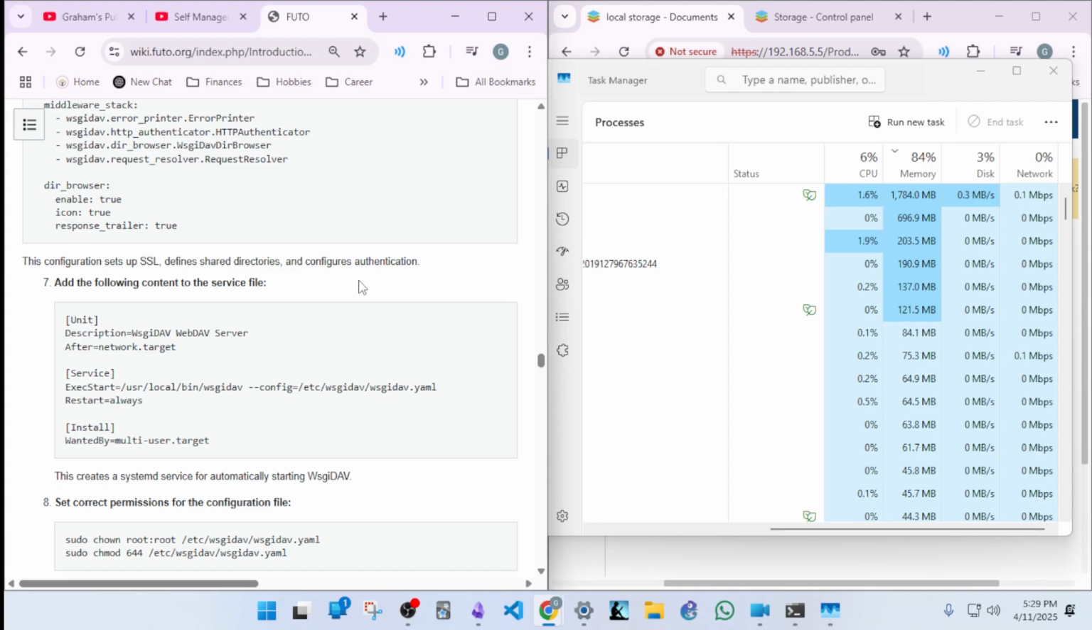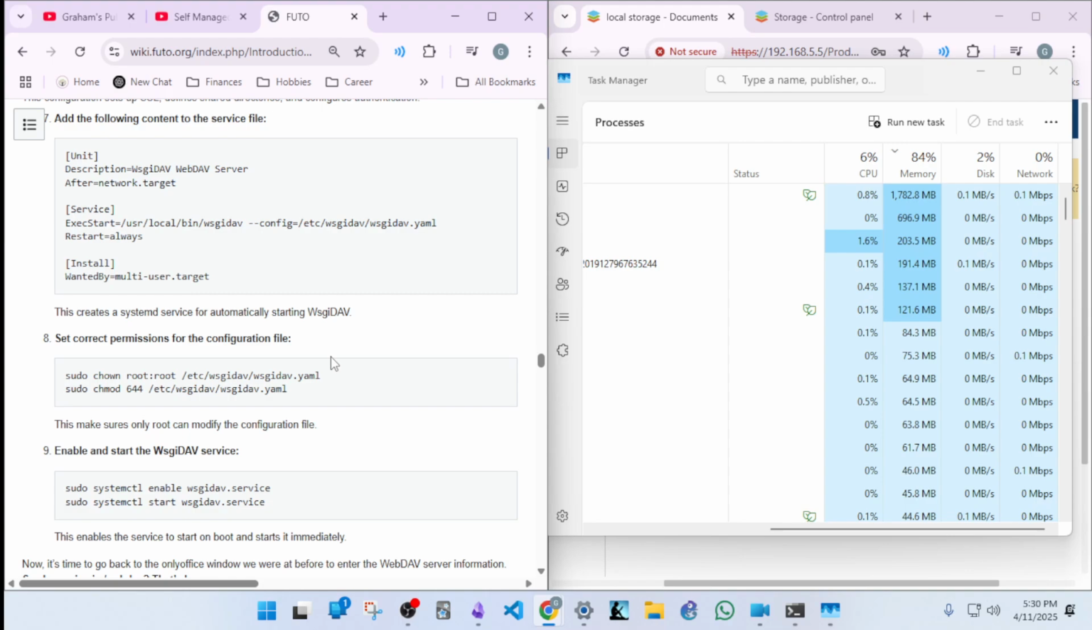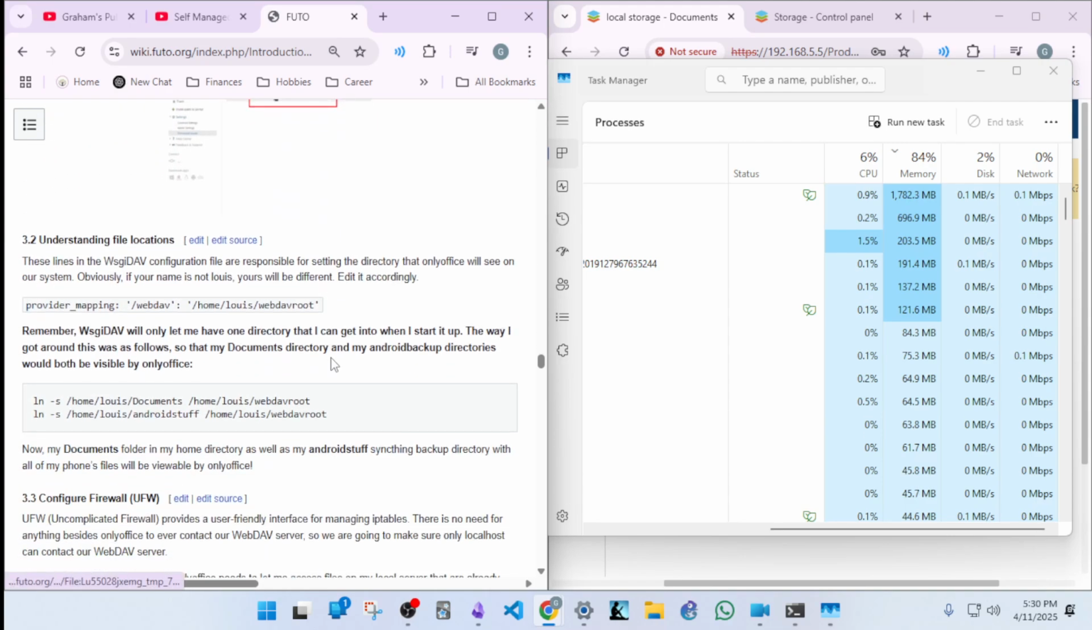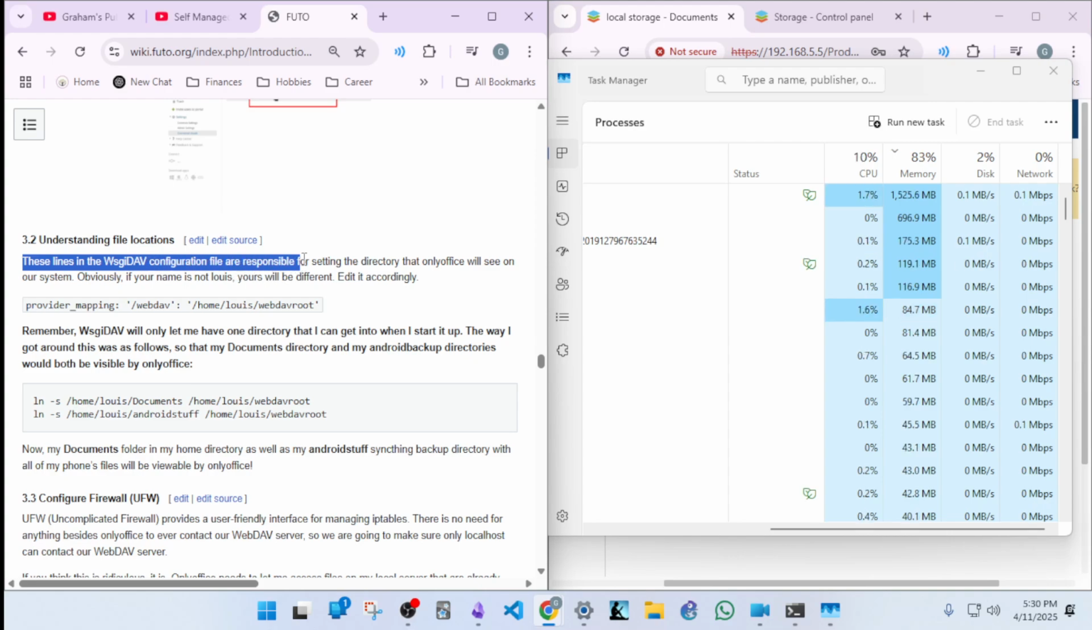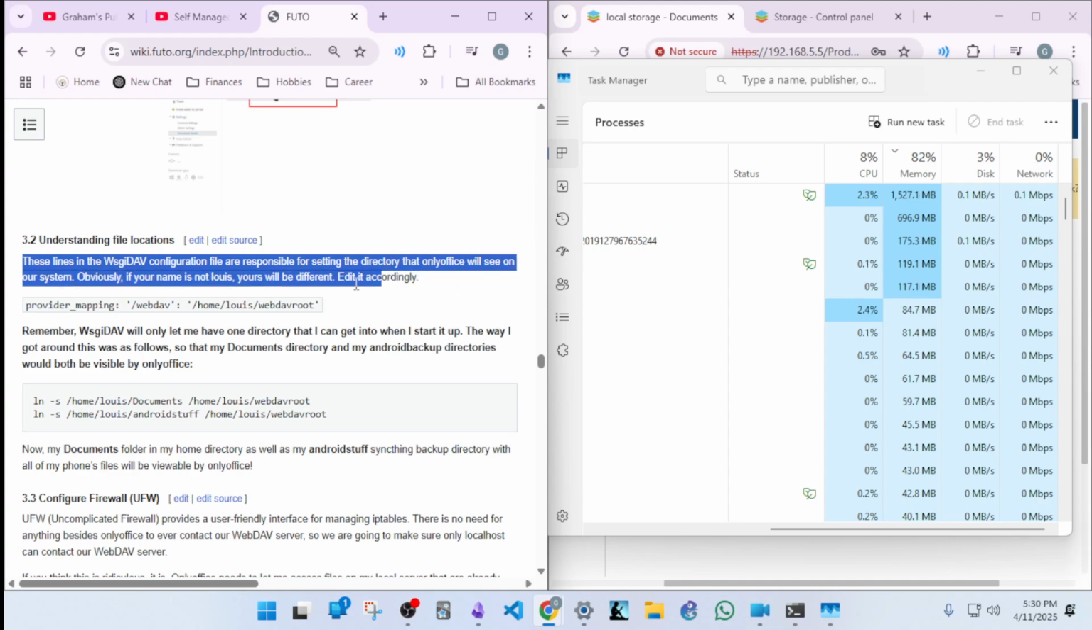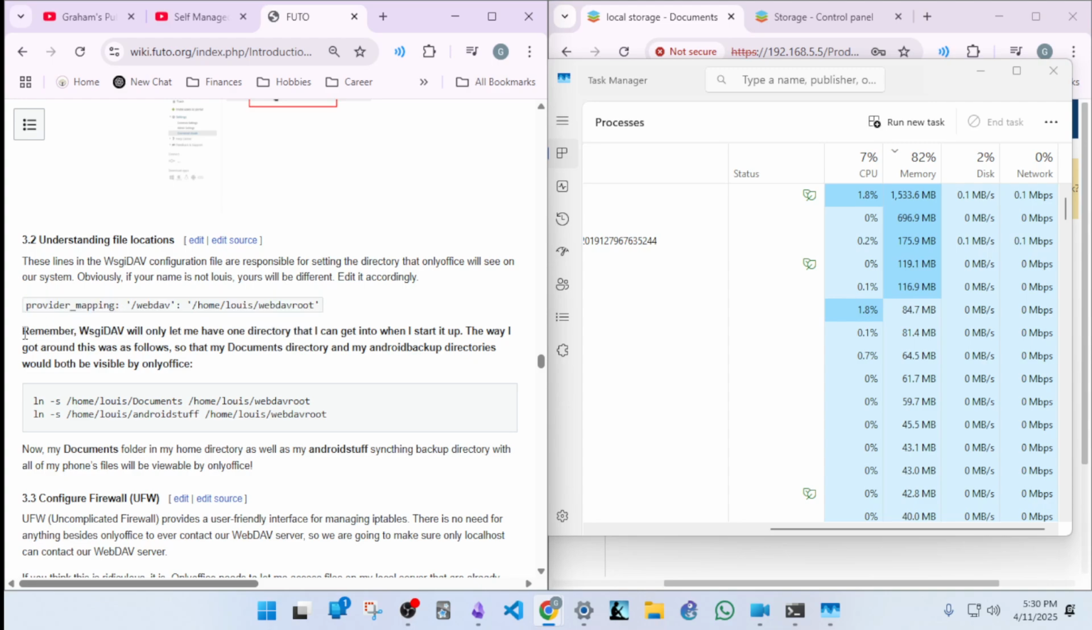All right, so configuration sets up SSL, defines shared libraries. Okay, enable and start. Got it. Okay, we got this part to work. So next is 3.2, understanding file locations. These lines in the WSGI DAV configuration file are responsible for setting the directory that only Office will see on our system. Obviously, if your name is not Lewis, yours will be different. Edit it accordingly. So provider mapping, yep, there we go.